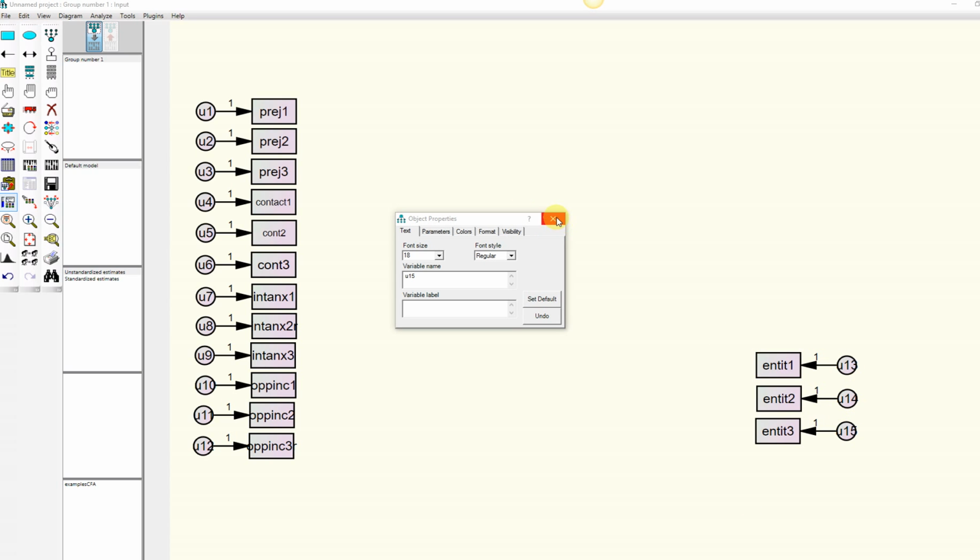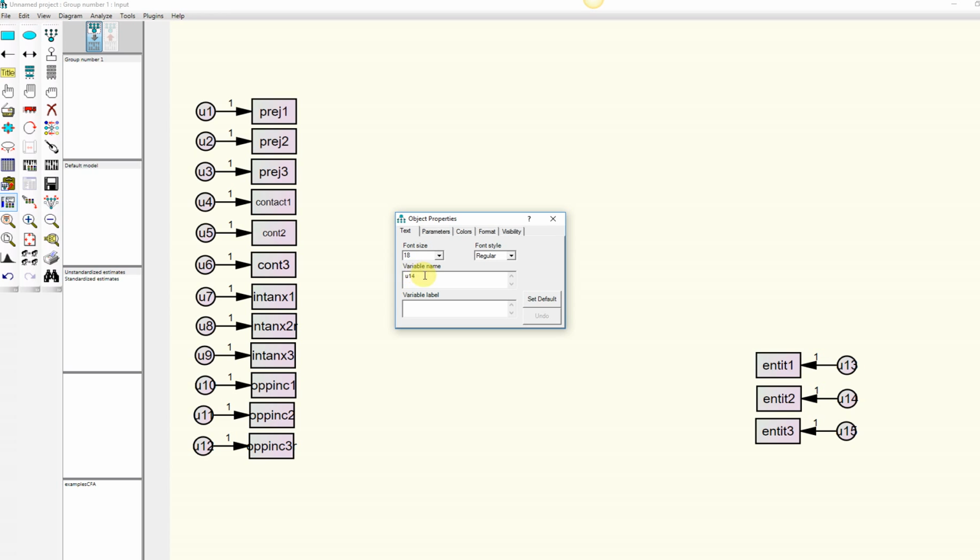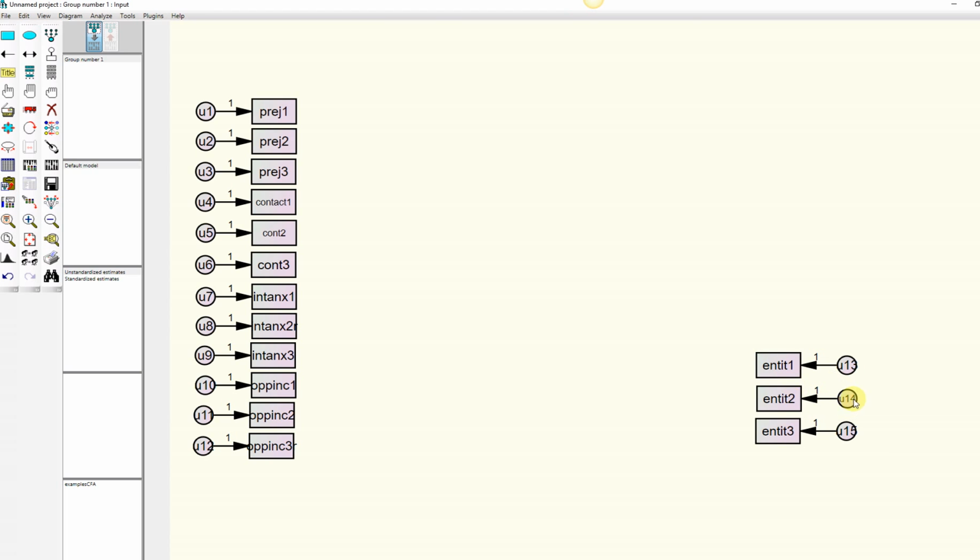Again, it's not looking very pretty right now, but I'm not really focused on the attractiveness. If I want to change the size of these variable names for the uniquenesses, I can certainly do that. There you go. It looks a little nicer there. All right, so next step is to draw out our factors.